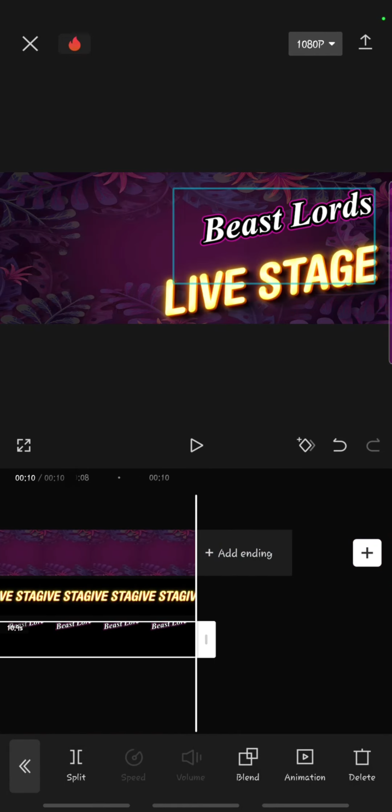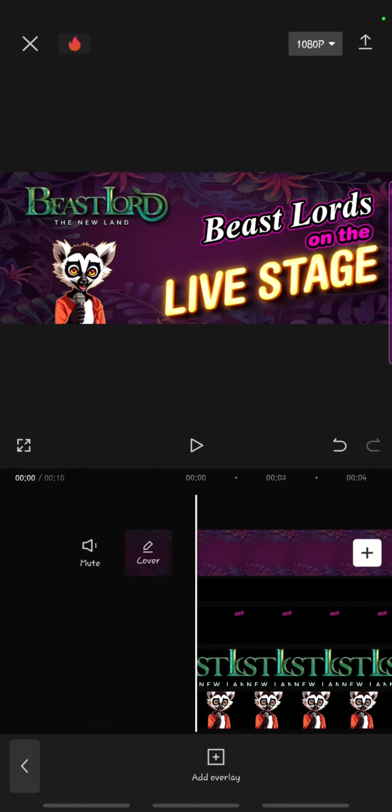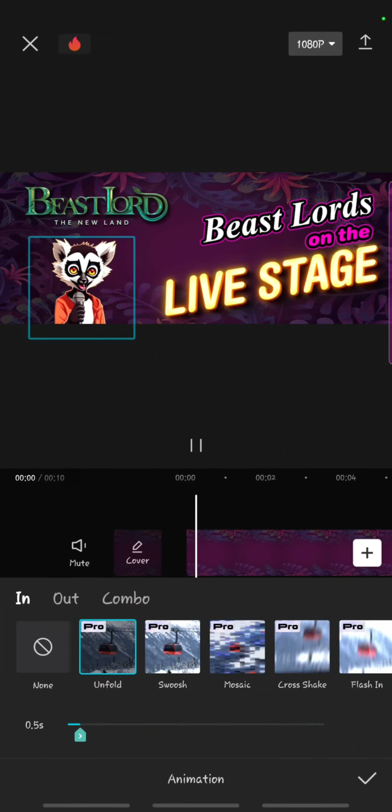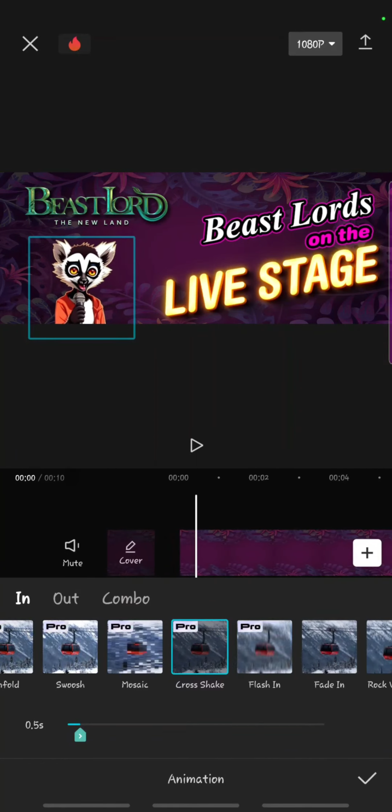There we go. Now we just need our little lemur. There we go. Okay, so we have all of our elements in the frame. So now we get to go play around with animations. Now if you get the Pro, then you can use the Pro features. But I just like to go through, see what I want to use. I really like this little fragment one. That's another favorite, but it crashes everything.